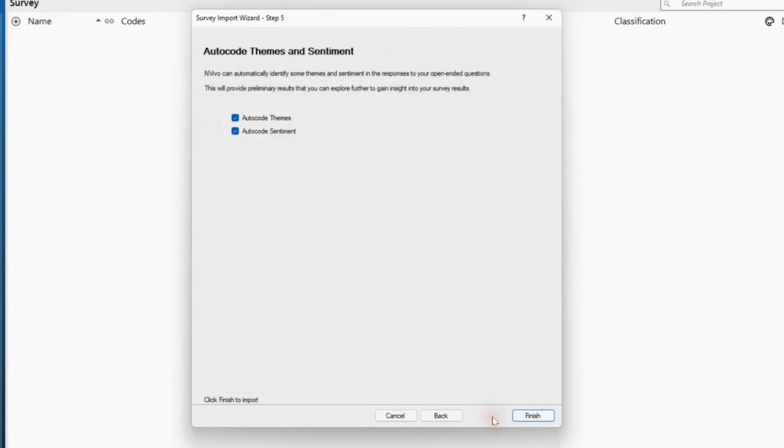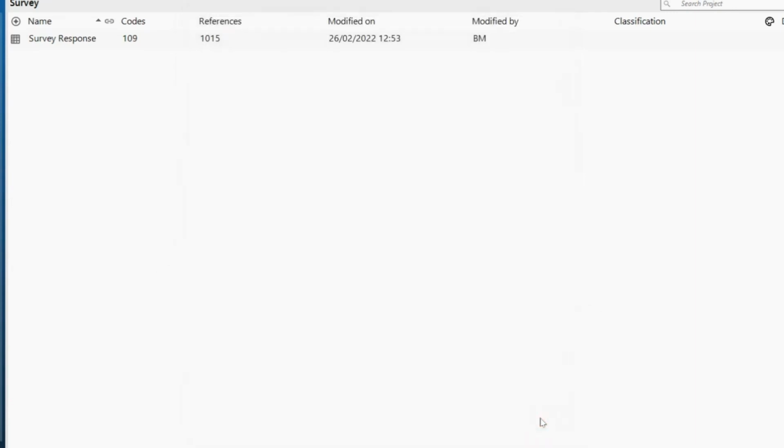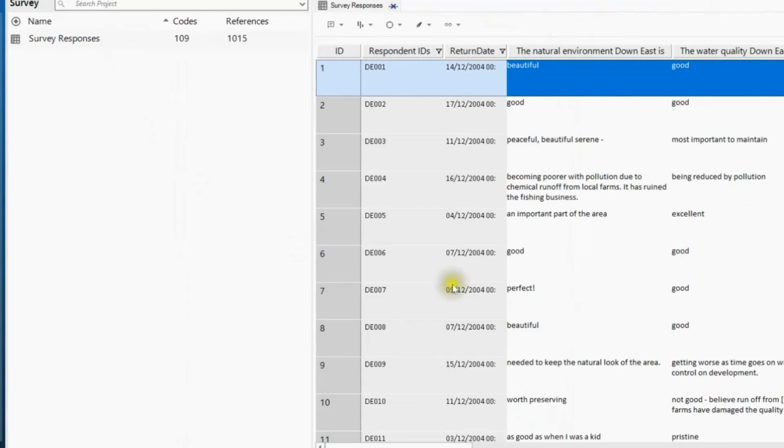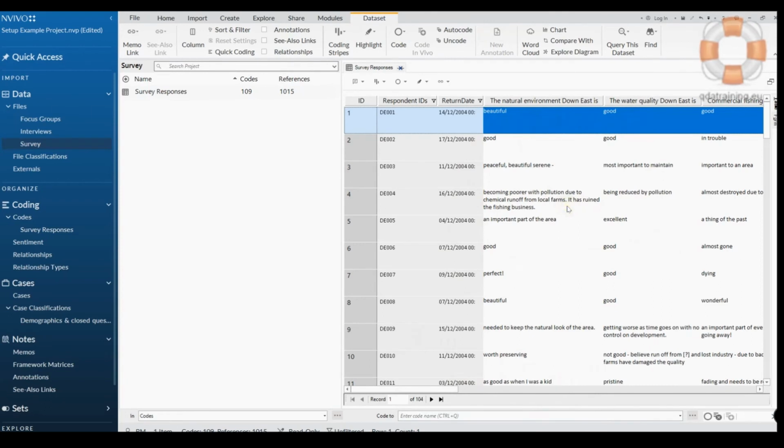So next to that, I'm not going to get into the auto coding by theme or sentiment, because that's a whole other webinar. So we'll skip through that bit, but we'll finish, and that will create, by complete automation, everything that I need to do in NVivo. So there's my survey in. It's no longer editable in here, by the way, so I need to make any changes and edits outside before I import it.